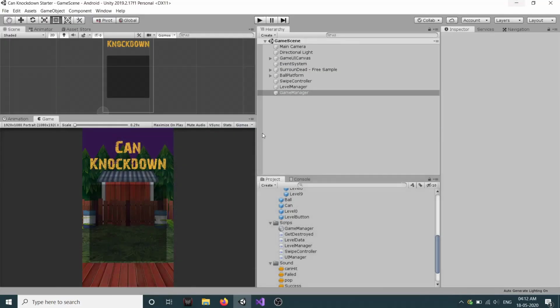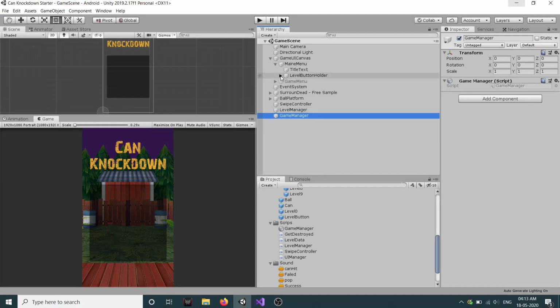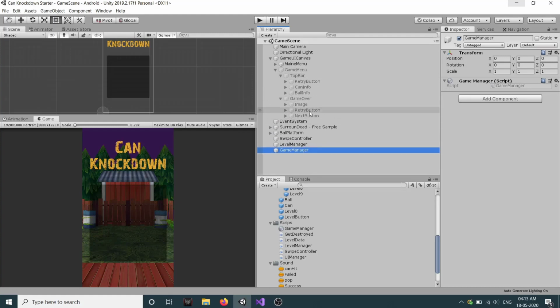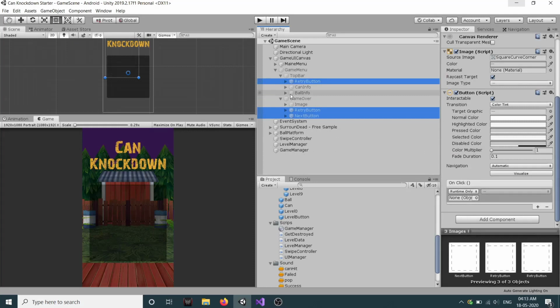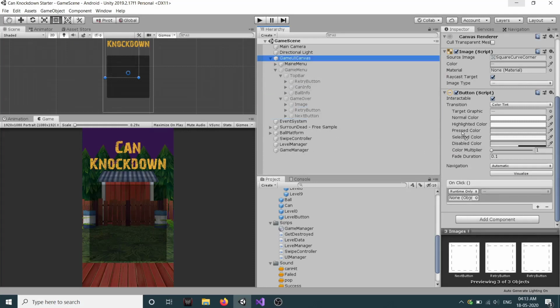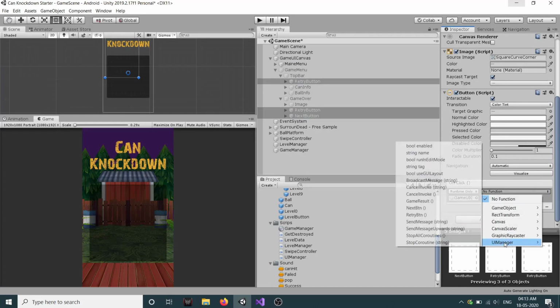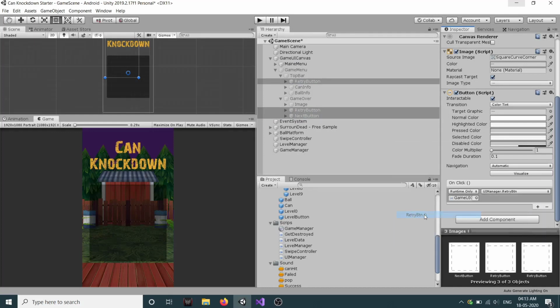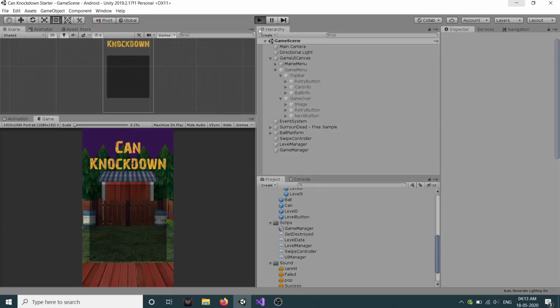Okay, so let's try it in game UI canvas. In our main menu we have this. Okay, in I think game menu, retry button. Let's drag our game UI canvas, because our game UI canvas has a script called UI manager. Let's add retry button, and for next button it will be our next button. Let's click on play.